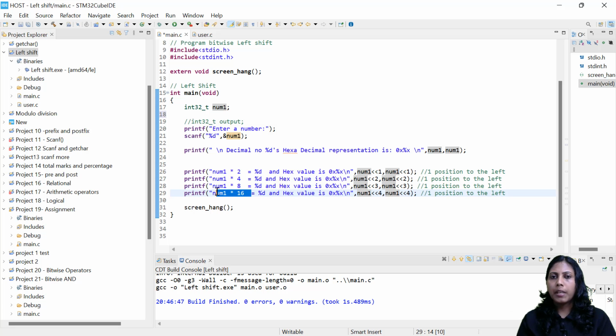For binary, we don't have any format specifier. So far, we don't have. Otherwise, I could have written %b, but we can't use it. All right. So that's the reason I print the hexadecimal representation.